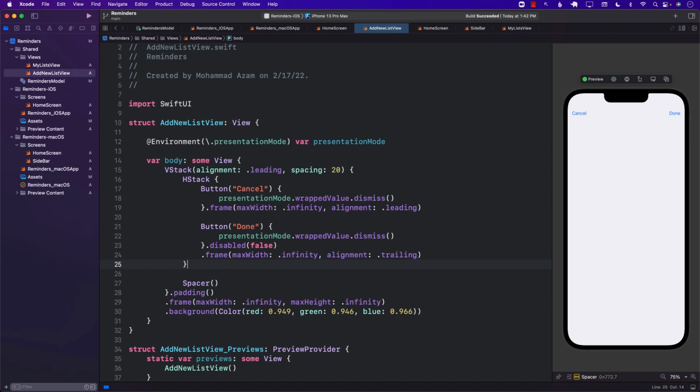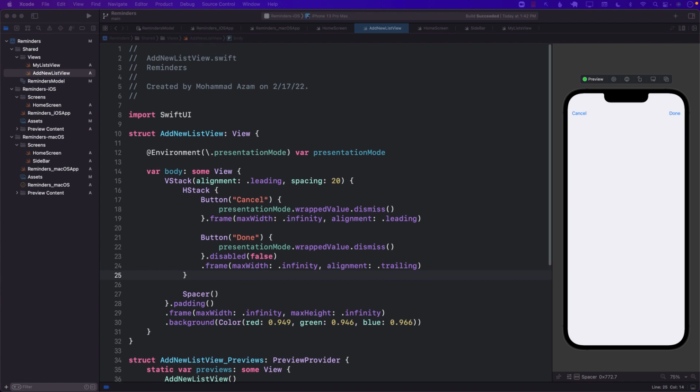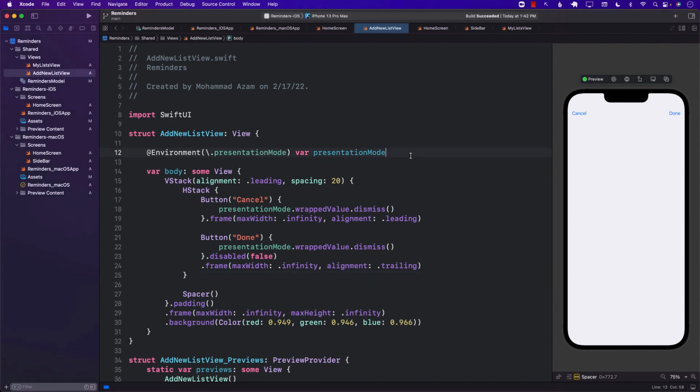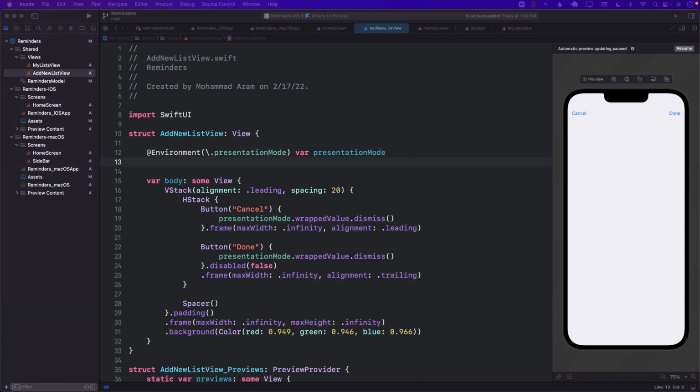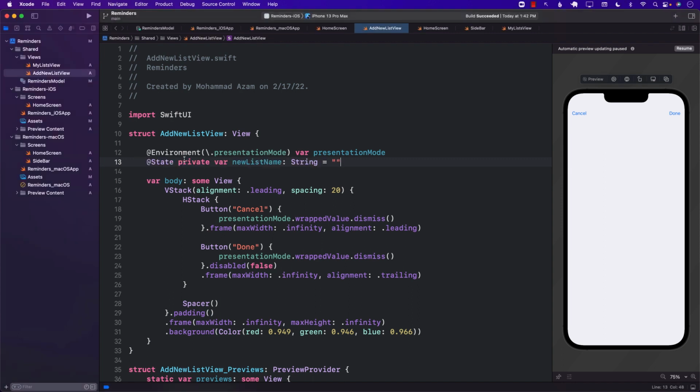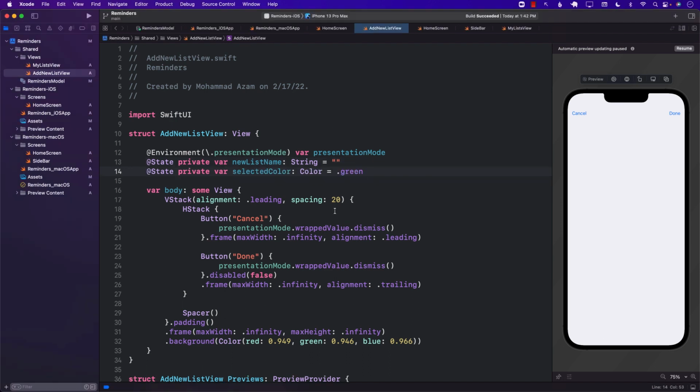The next thing we need to do is we have a spacer already. We will also allow the user to select an image and also, obviously, type in the name of the list they're trying to add. For the list name, we can create a state variable that can gather that particular list name. And whatever color they're selecting is going to go into a state property called color.